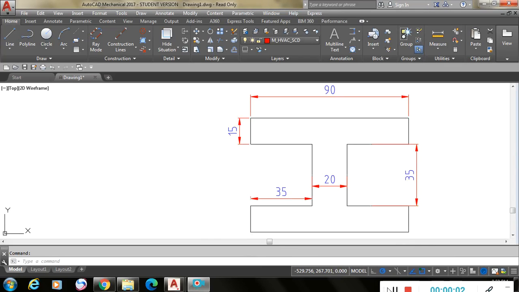So today we are going to discuss how to draw this figure in AutoCAD. This is an I-shaped figure, as you can see here. First, for drawing any AutoCAD figure, we need to study the dimensions of the drawing.